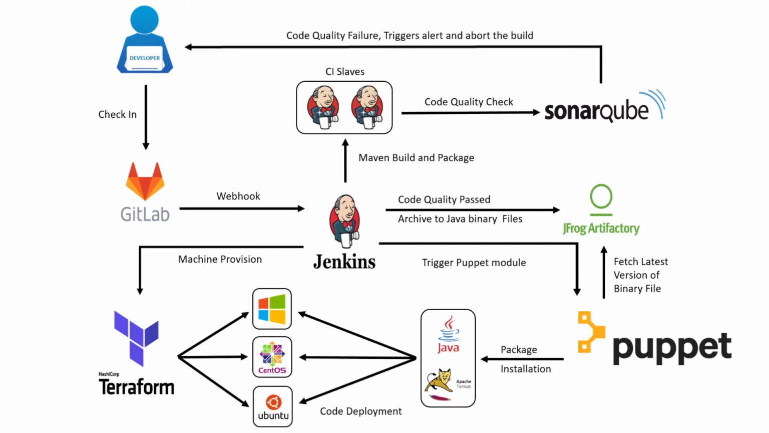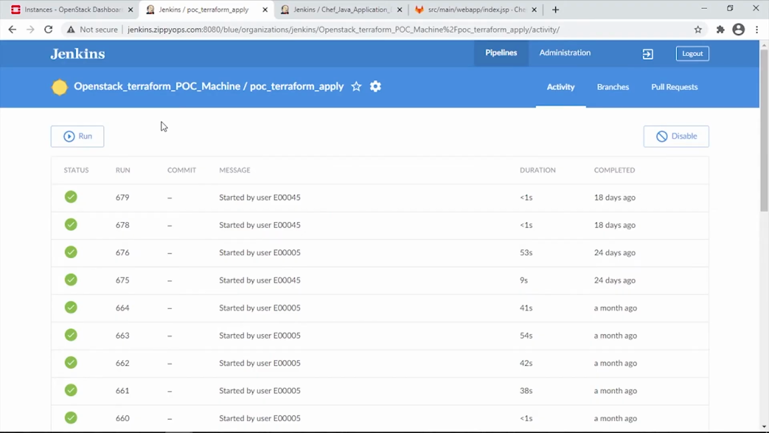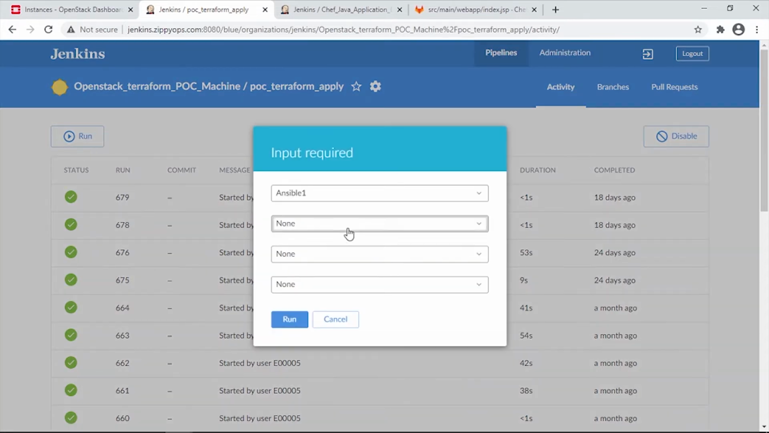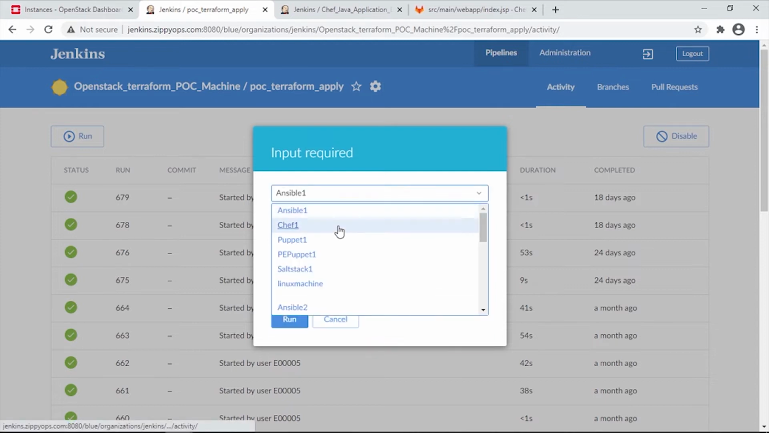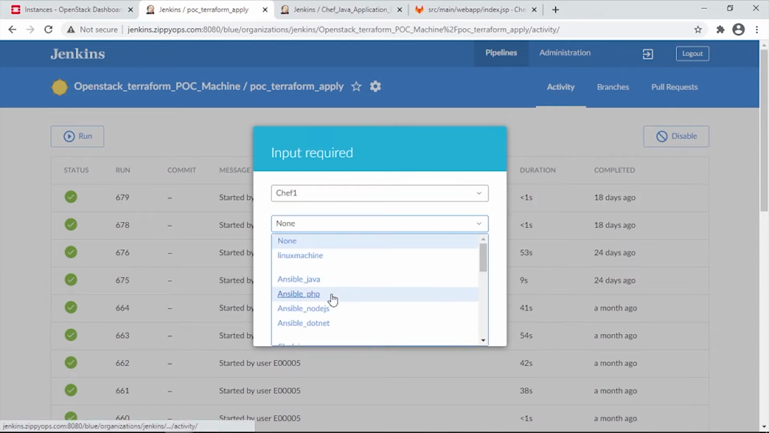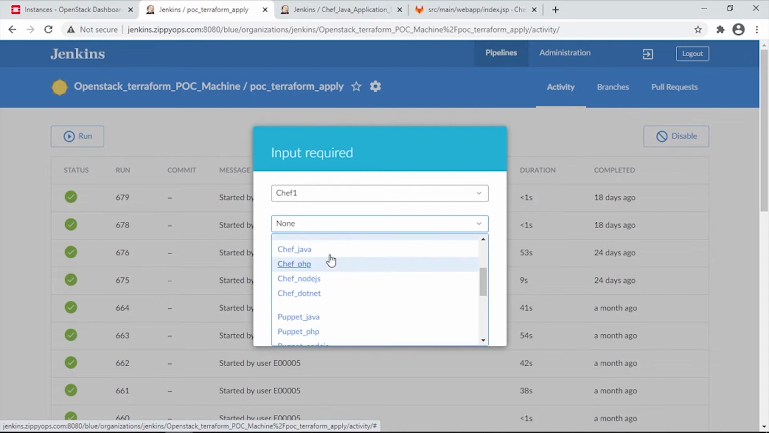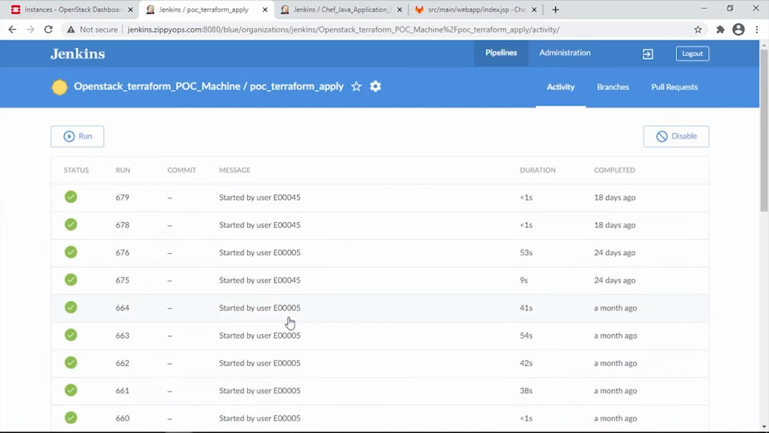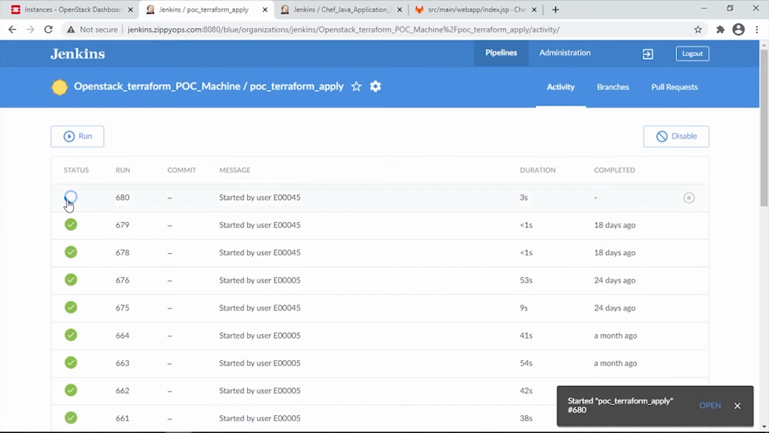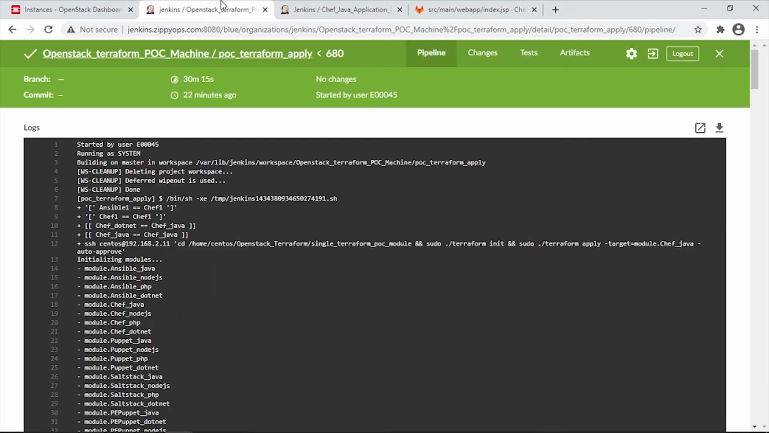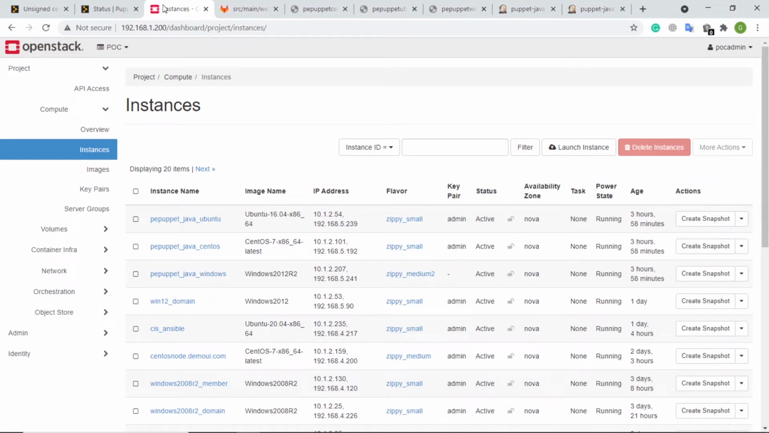Let's see the pipeline in action. First, we will create the 3 servers. We have a separate Jenkins job to create these servers. This job will create 3 servers in OpenStack. Let's trigger the job. The job has been completed now. Let us check OpenStack. Here we can see all 3 servers created: CentOS, Ubuntu, and Windows.